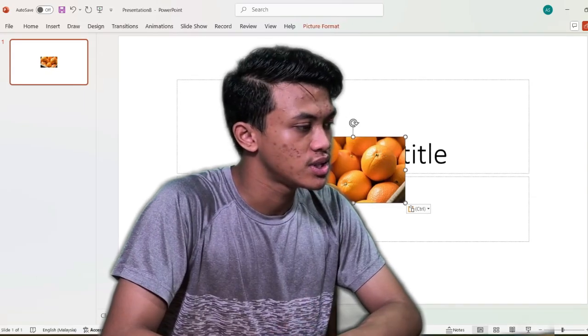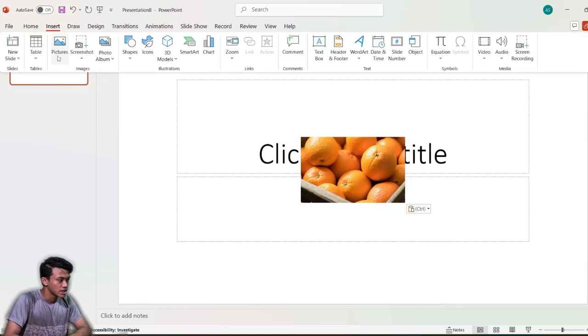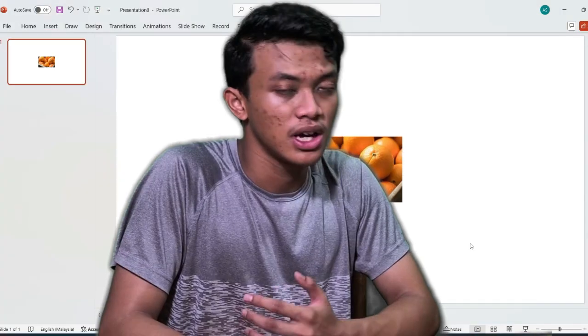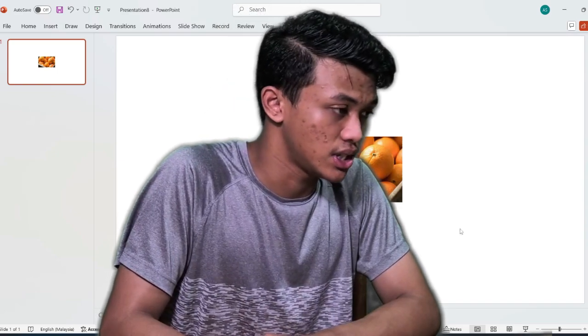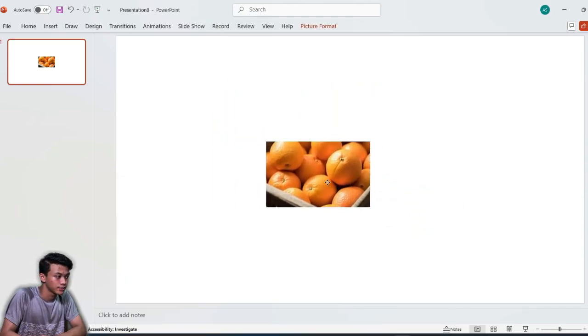There are also other ways to add your pictures on your presentation. For example, if you click on insert and click on pictures, and if you click on this device, you can add pictures that are saved from your device. So now you've added your picture on your presentation, you can click and hold it to move it around.